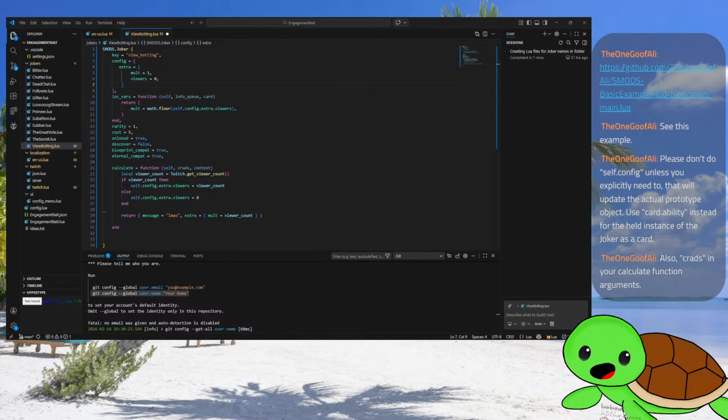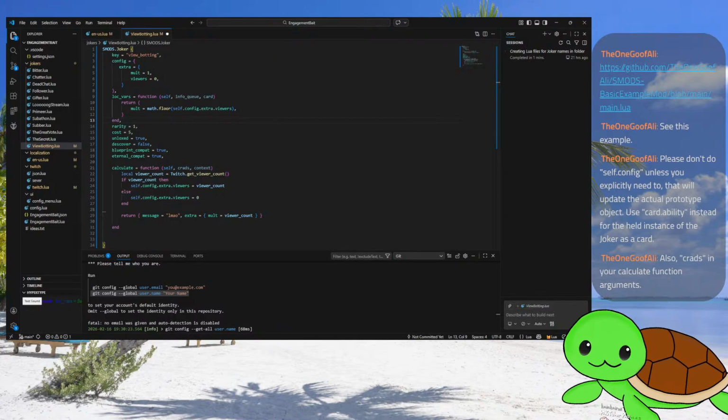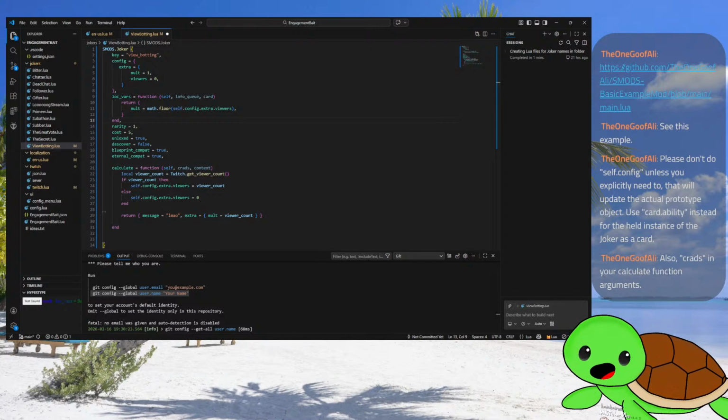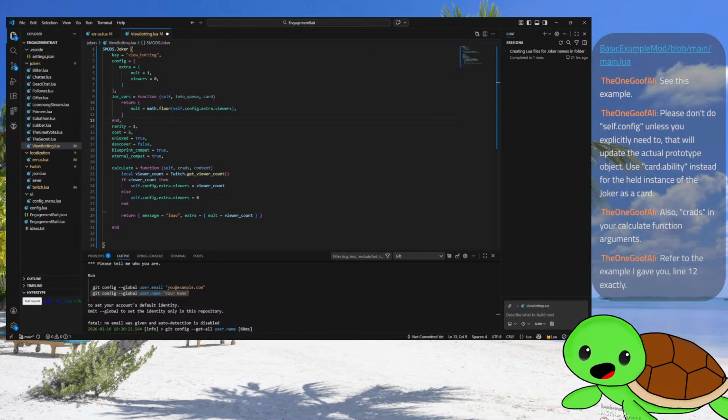Oh, you mean over here? Or like this? Because the version functional. Wait, okay. Please do not use self-config unless you explicitly need to. That will update automatically. Update the actual prototype object. Use card ability instead.